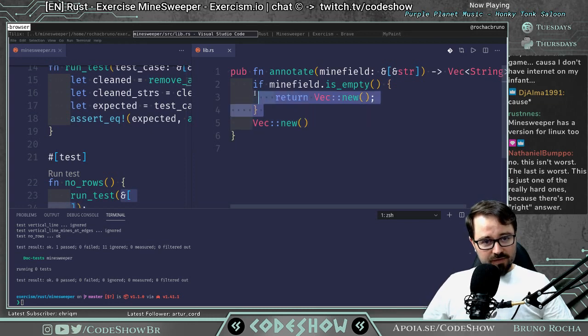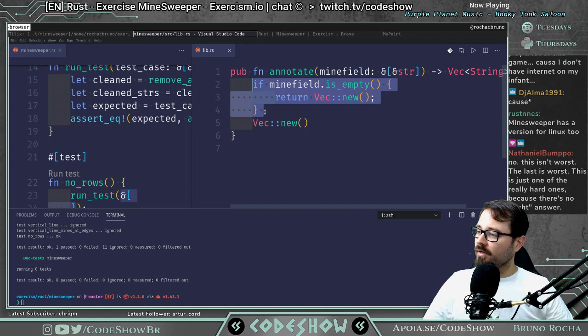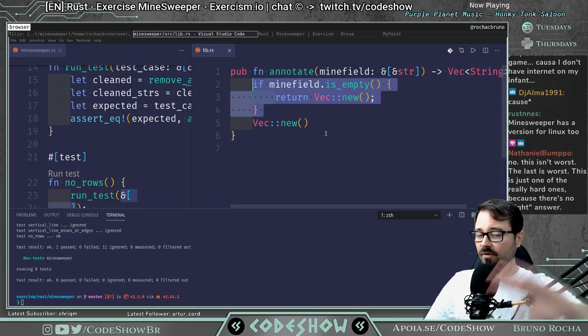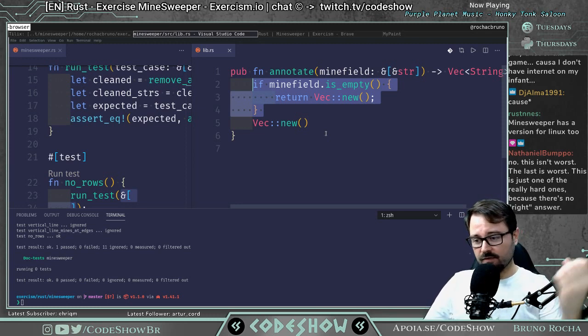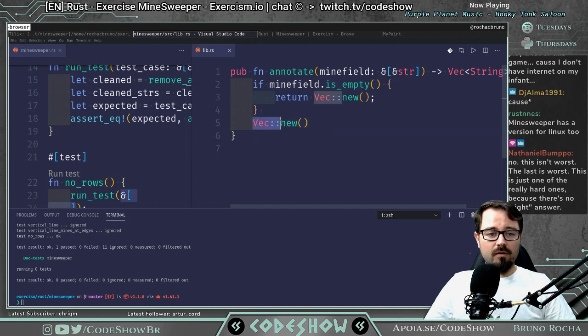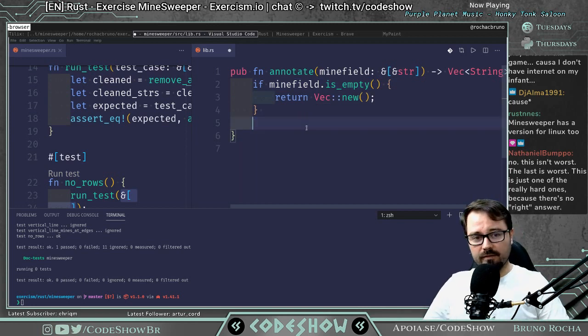I think these first three lines we are going to keep in our solution, because we have to check if the thing is empty. If it's empty, we are not going to calculate anything. We are just returning. But from now on, we need to implement the different cases.